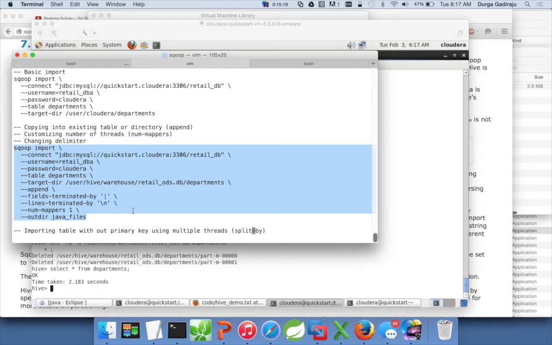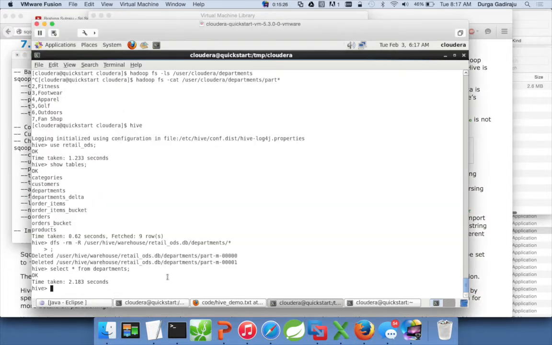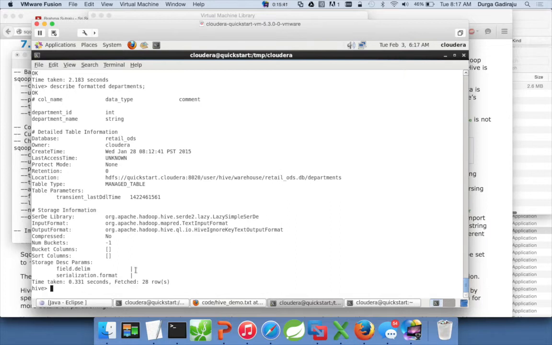So now I am copying the import command. Also, these two parameters, fields terminated by and lines terminated by, we have to customize. The reason is, if you look at my departments table properties in Hive, the data is delimited by pipe. And as we have seen earlier, when we did not specify those delimiters, data is copied by comma. So in that case, if you try to run the queries, it will show you incorrect results.